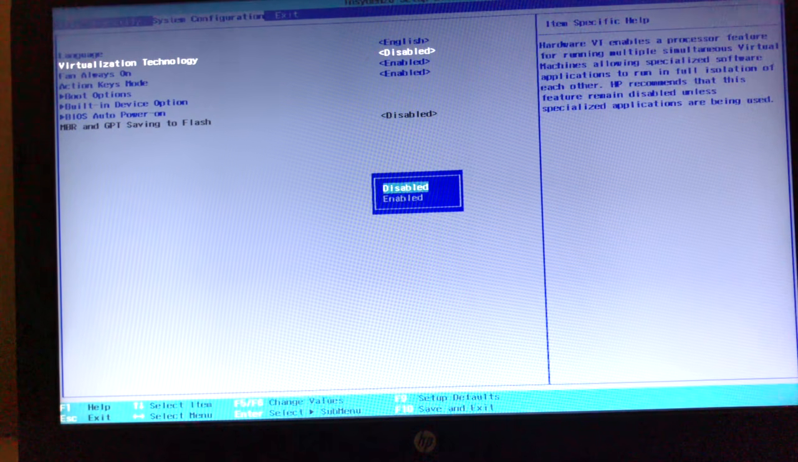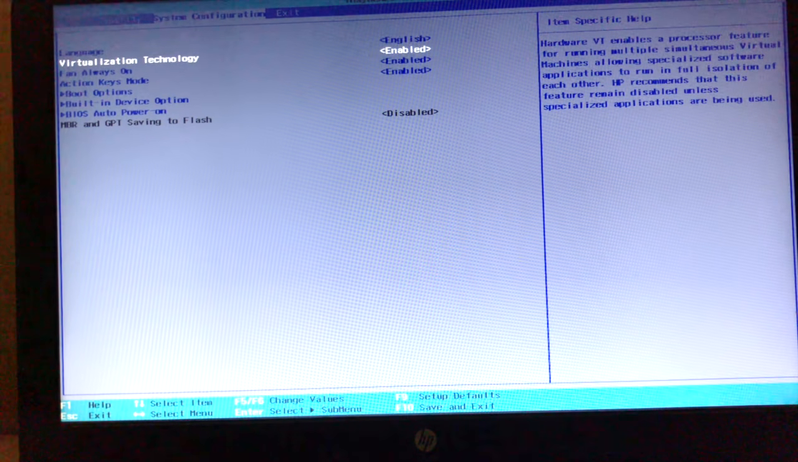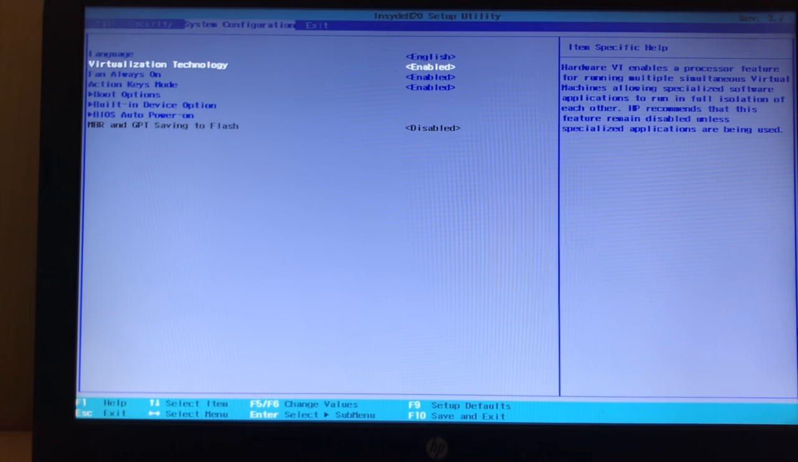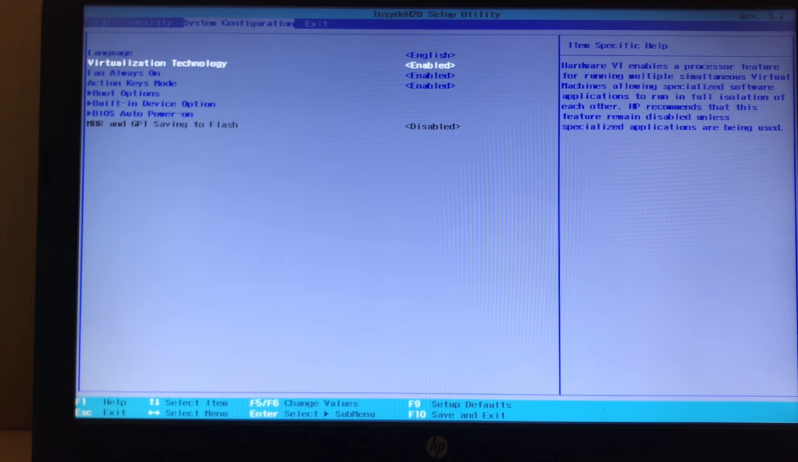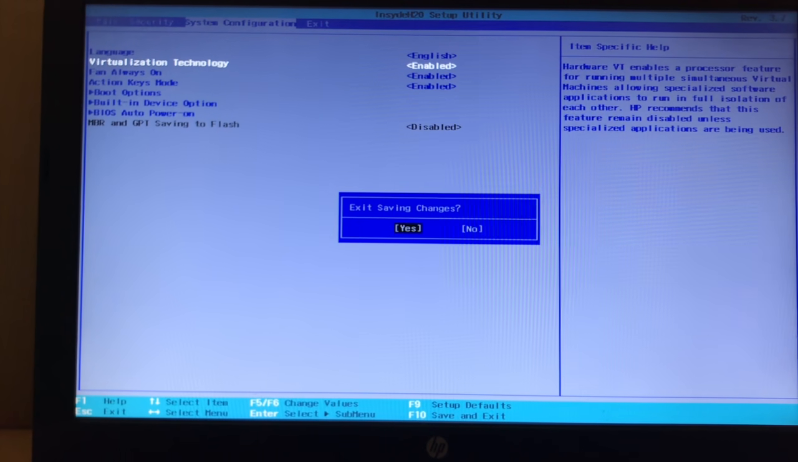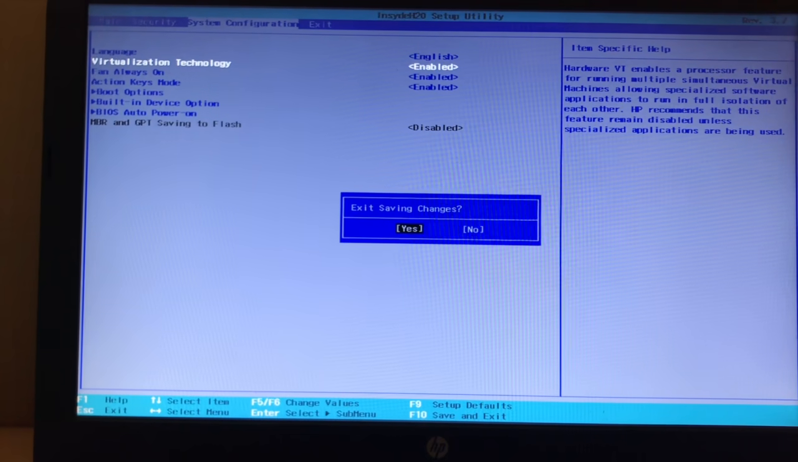Now press the down key so the enabled option is highlighted and hit the enter key. Now that virtualization technology is enabled, we see that there's another option menu at the bottom and one of the options is save and exit, which we want to choose. So for us, that's F10, which we press. Exit saving changes, yes. And now the computer should boot back up normally.